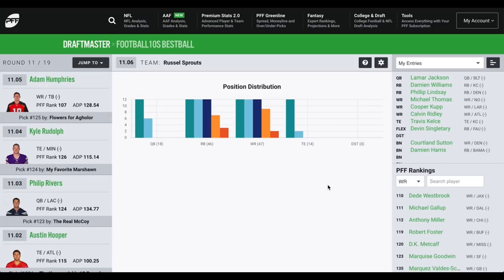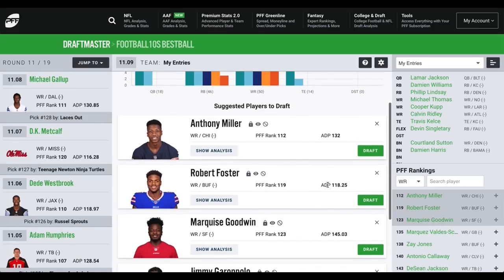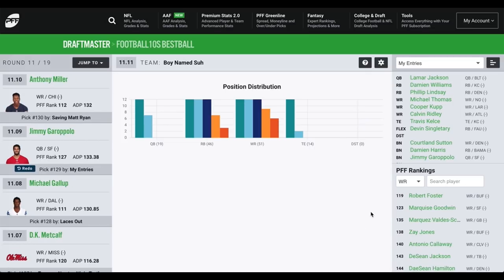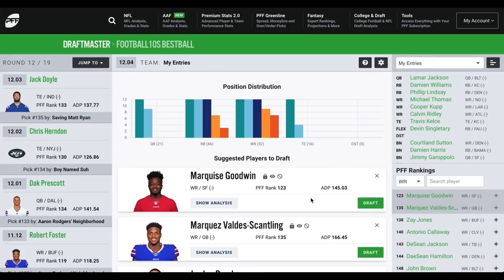Coming around to the next round, in the 11th round, you have some interesting wide receivers, but I'm going to load up on some quarterbacks. We'll take another upside guy in Jimmy Garoppolo here.